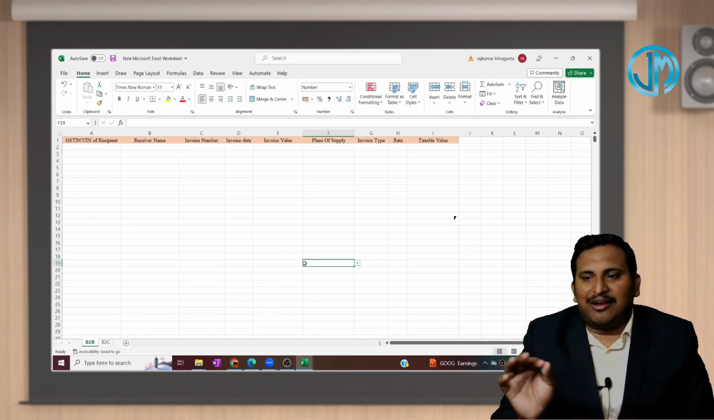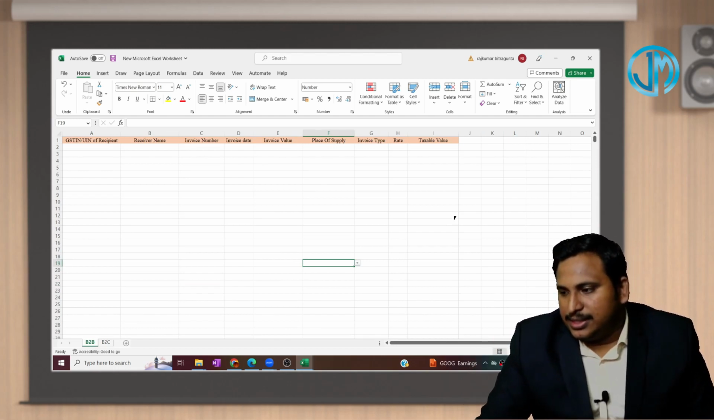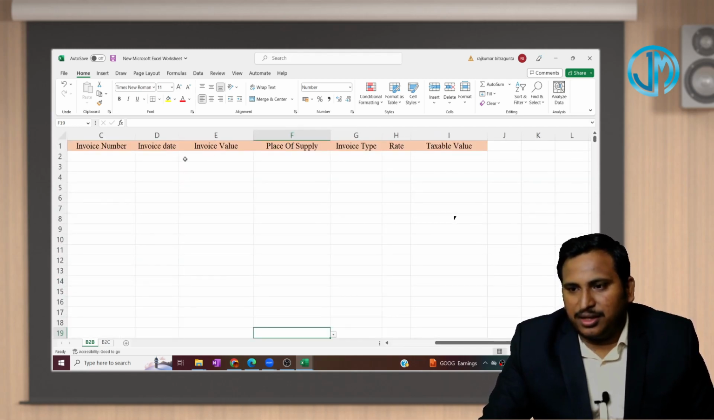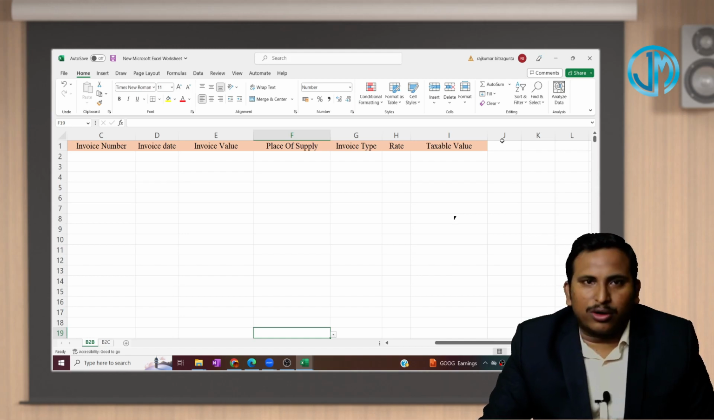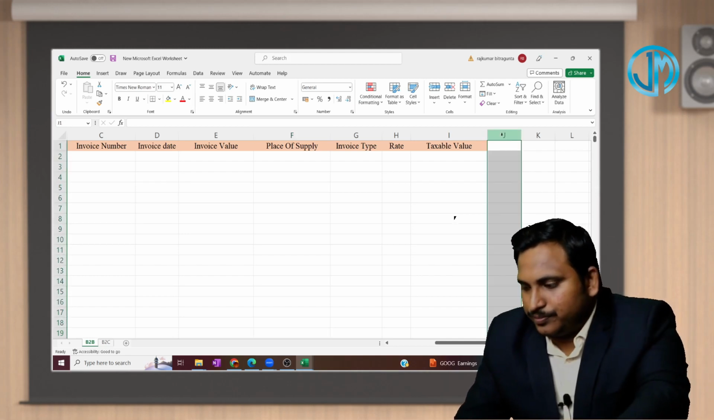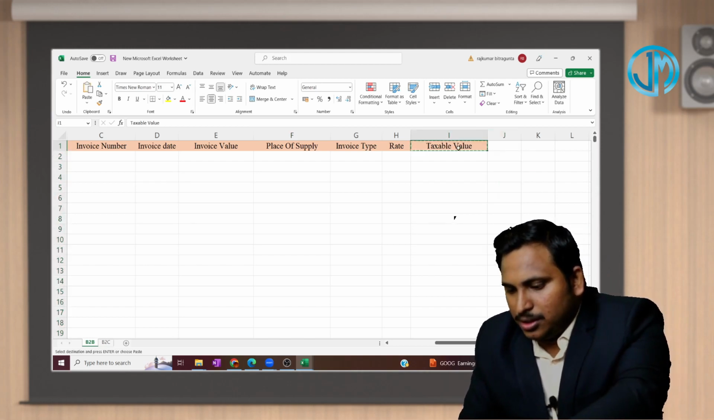Now, once you have written like this, when it comes to B2B, it is not sufficient to just have these columns: GST number, receiver, invoice number, date, value, place of supply, invoice type, rate, taxable value. I would like to add a few more columns actually. So what are those columns, sir? I would like to show you. Maybe you can paste here, Control C.